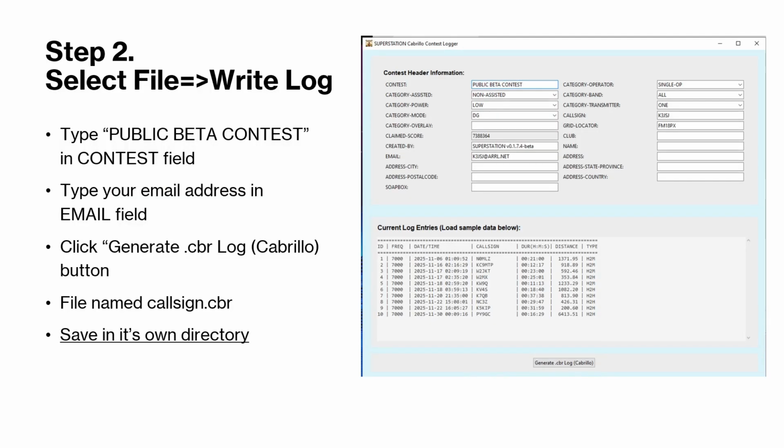Now for step two, go into the File Write Log option, and you're given a dialog box. Change the name of the contest to Public Beta Contest, and put your email address in the email box. You can fill out the other information as you see fit with your address and city, postal code, whatever. Do not change any of the information that's already filled out.